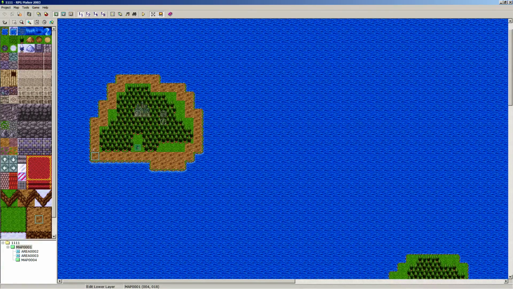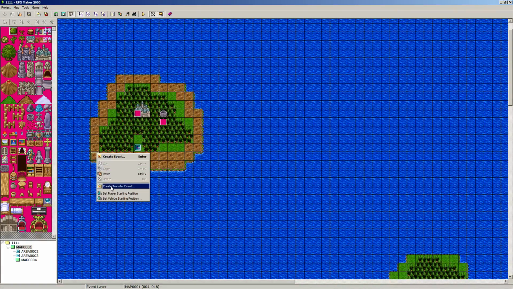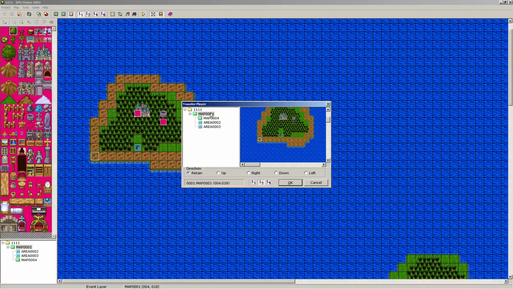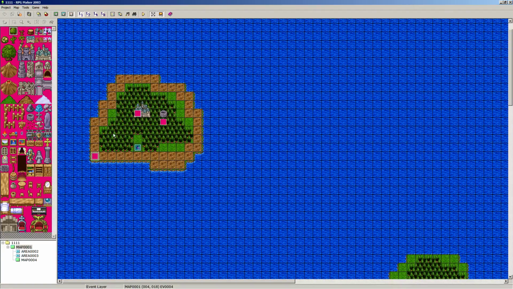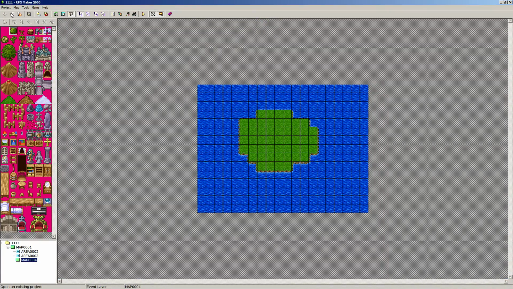So we can go ahead and create another trigger point. Transfer. Go to our new map. And there we go. And that's pretty much how to transfer between areas. So say you want to do this. Let's go ahead and go to this map right here.